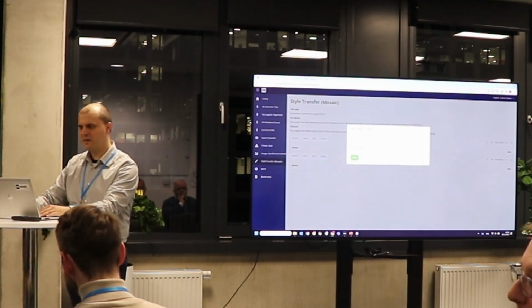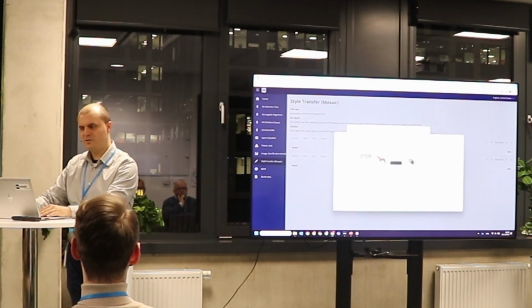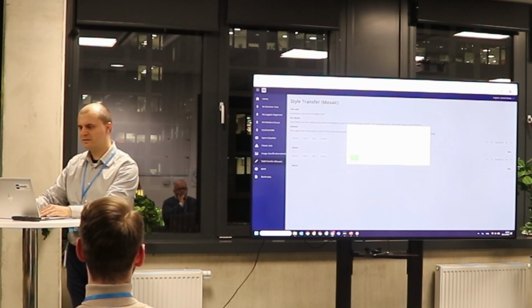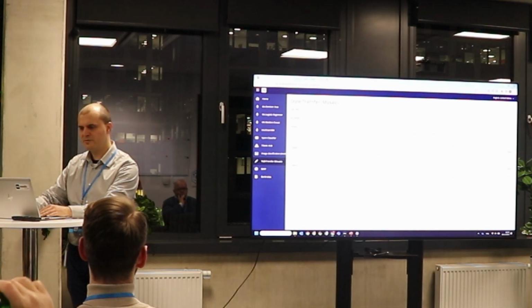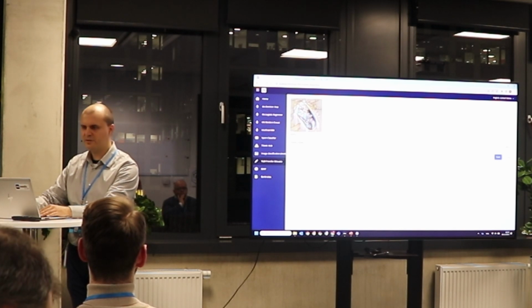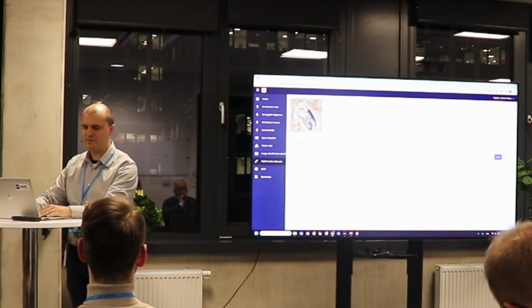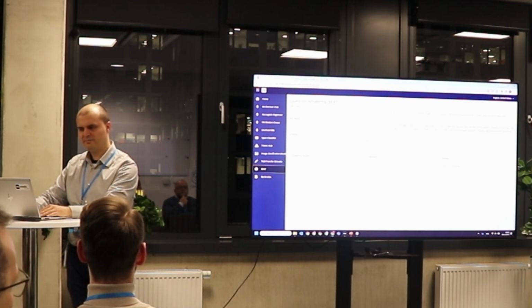Then we've got style transfer mosaic, right? This is where you can apply an image, and it will create a new output image based on your original, but applied with some algorithms, right? So we've uploaded a mouse, and now we can see that the picture is basically created with a mosaic algorithm.